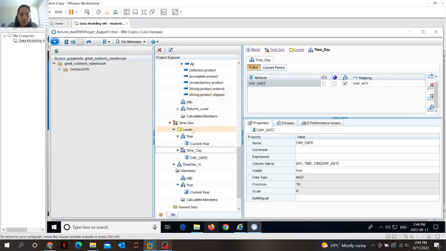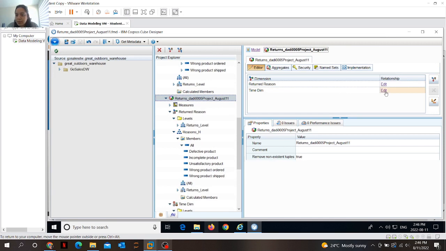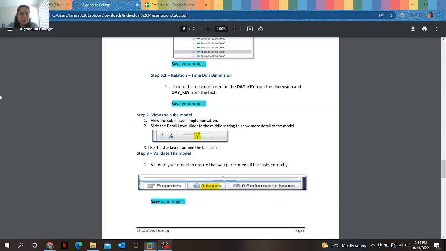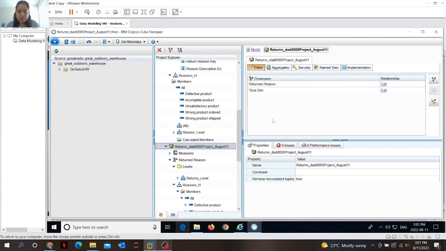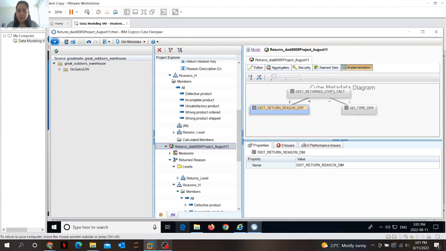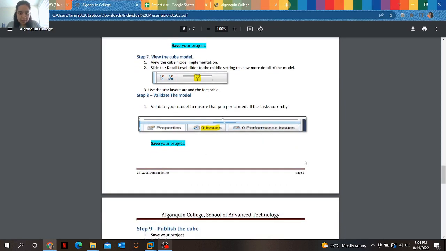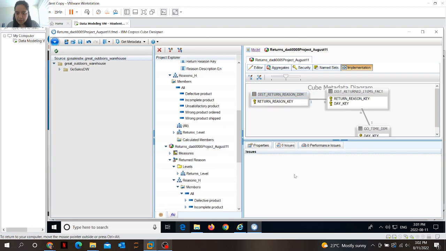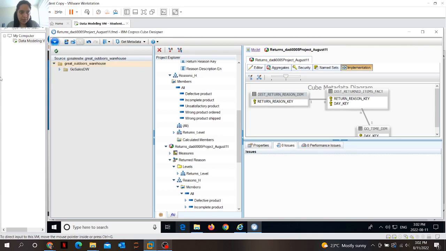So I'm going to click on the cube, and I'm going to edit the timdim dimension, and I'm going to join it based on the day key from the dimension and the fact. So now I will be doing the implementation. I will click on implementation in my cube and I will move this over here and give it a star schema. Now I'm going to validate the model. So I'm just going to make sure that I have 0 issues here. So the model is validated and I'm going to save my project.